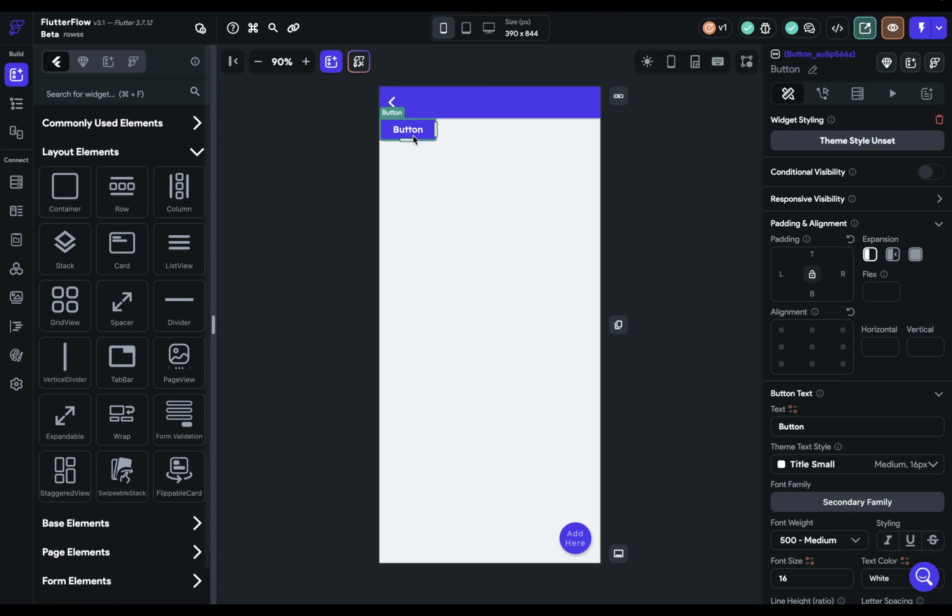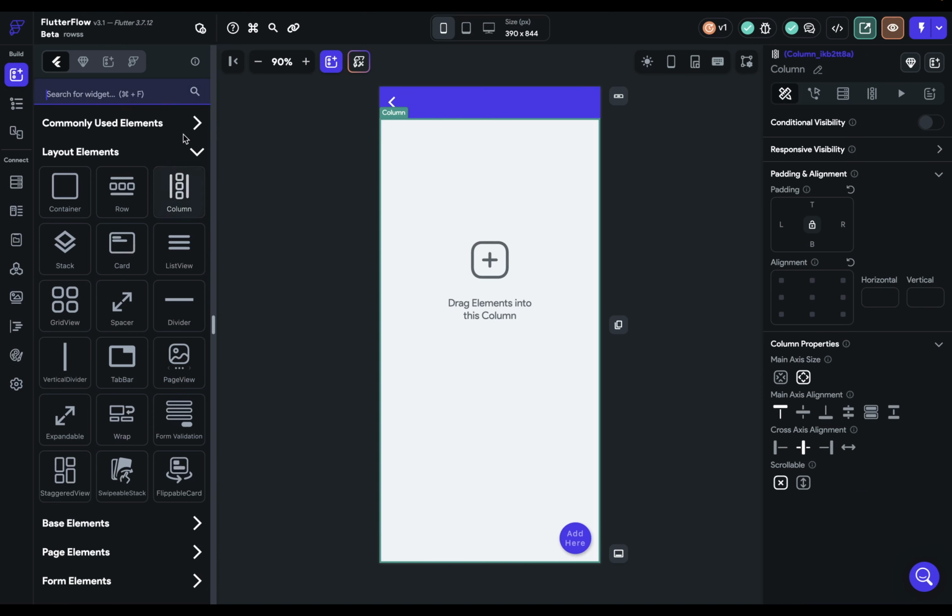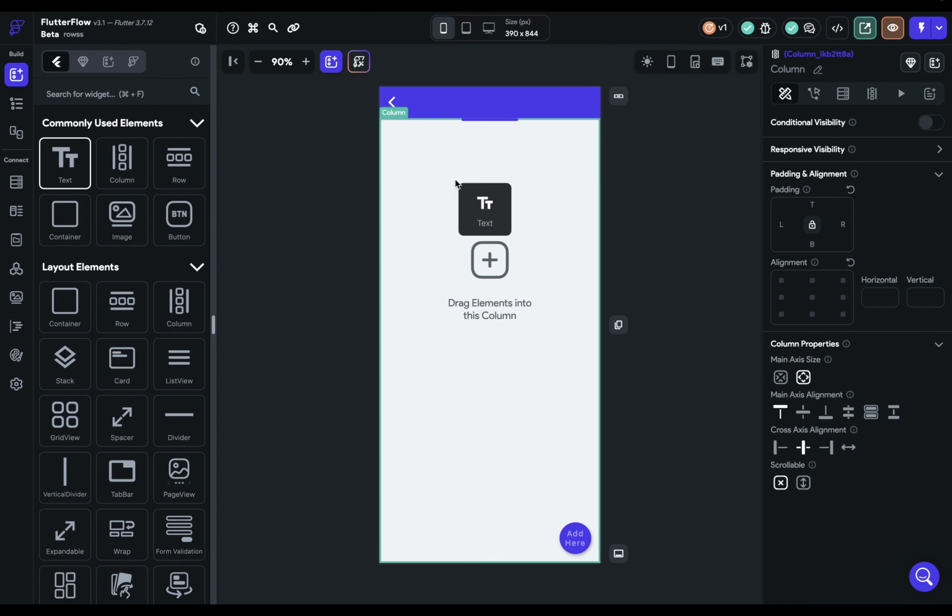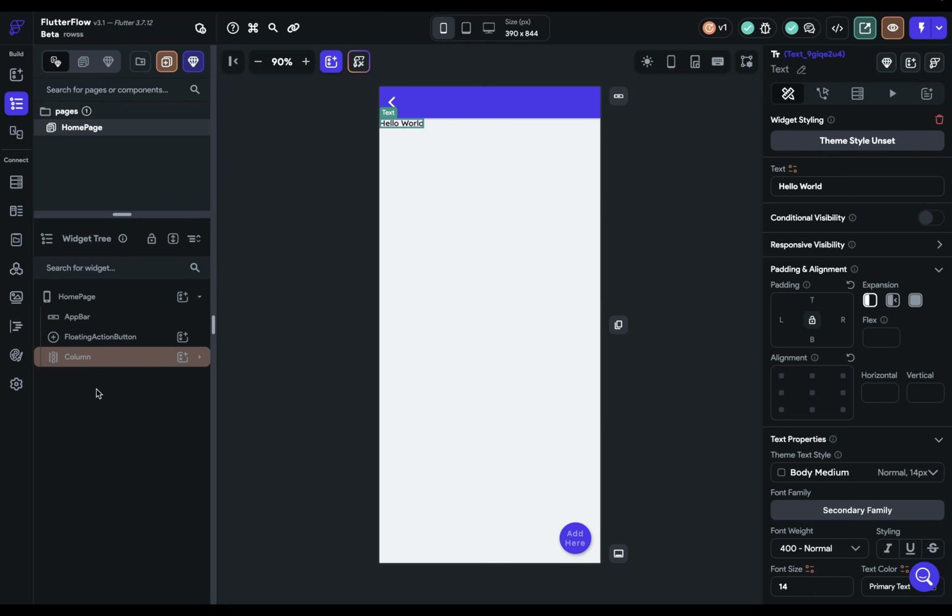Let's just delete this button right here. And if we drag in a text widget right here and go back over to our widget tree, you can see that it doesn't have this add a widget icon right here. And if you don't see that icon, you can't add any children, so it doesn't accept any children. Next, you've got widgets that accept only 1 child.